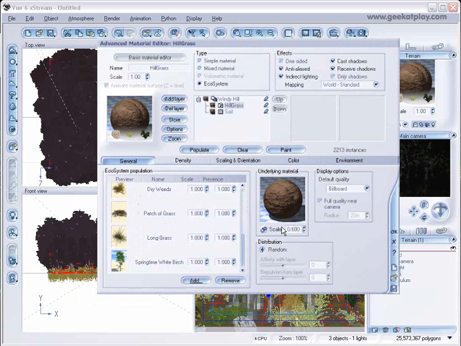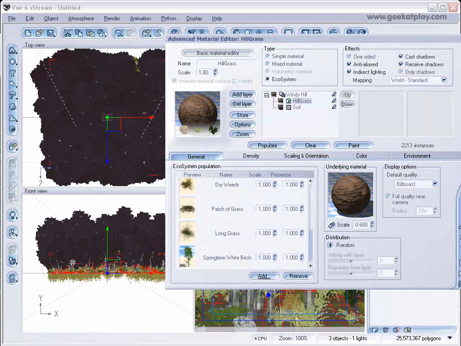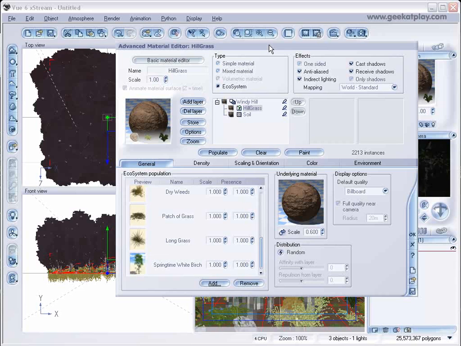I'm not sure that I want them that big. I can see how big they are in relationship to everything else. So I'm not sure I want them quite that big. So I have this scale, and that's how big. I think I want them probably about 50% of what they are, and I have the presence of them.